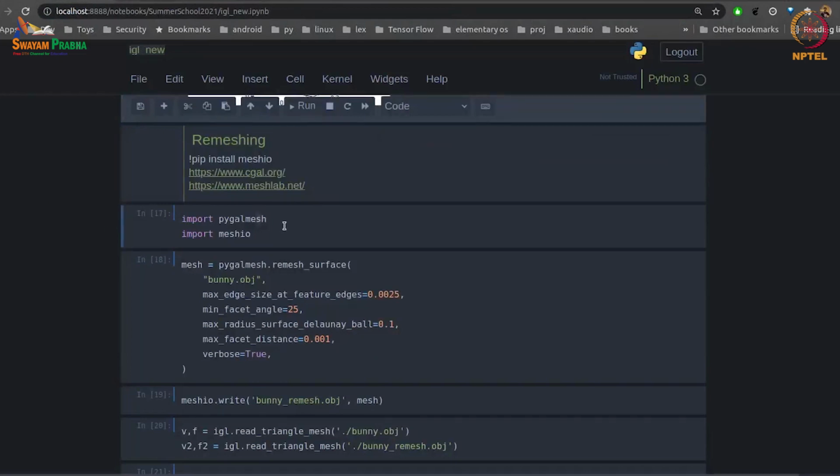Anyway, so there's a library called CGAL. PyCGAL is essentially a Python wrapper around that library. So what you can do is, in the case of irregular meshes, you can remesh a surface with some added constraints to it. So for example, in this one, I've added some constraints like facet distance, the minimum facet angle that can be allowed, then the max edge size of the feature edges.